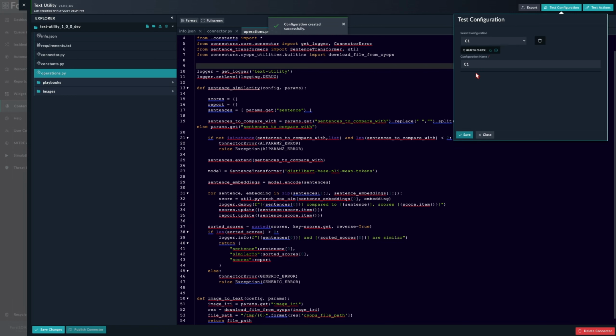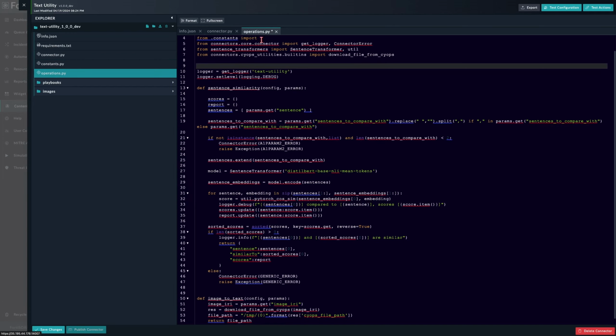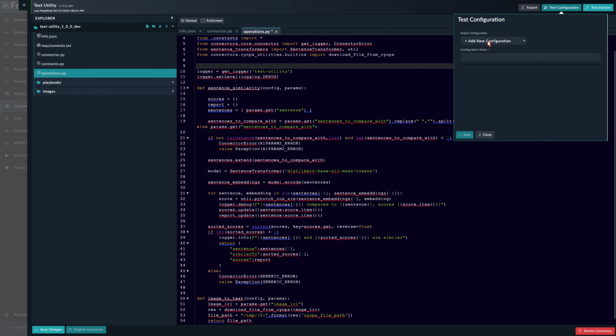Right, so let's wait for the health check. Whenever we configure the connector, this function will be executed. As you can see here, this function is simply an import of one of the packages, one of the libraries we use, at least the first action uses. If there is any issue, obviously, it will return an error. Right, so we have a configuration called C1, so that's good.